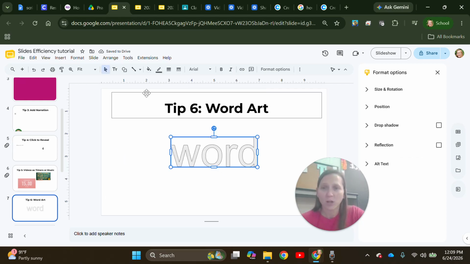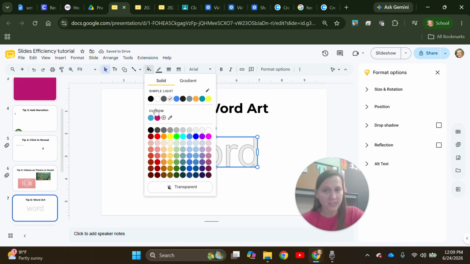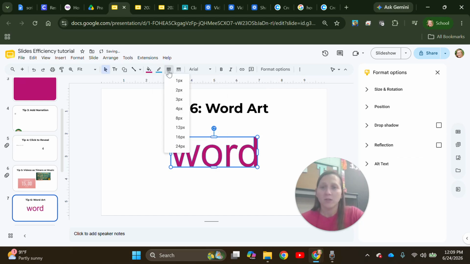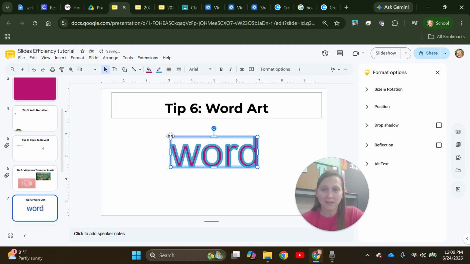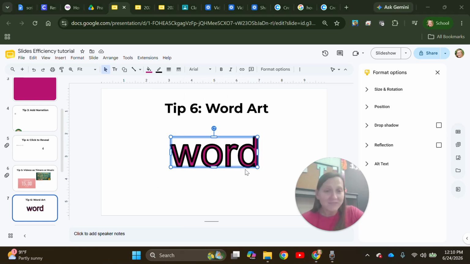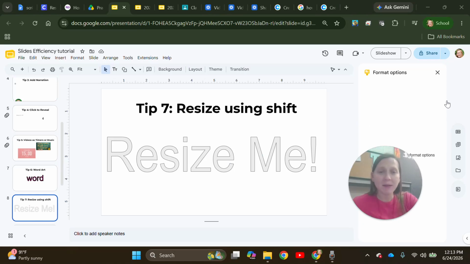Now, using this word art, you can create a fill color just like you're used to, and you can create a background color. You can also change the weight of the color, and you can change the font as well. So you can have fun with all these fonts and really have your words and your text stand out in your presentations.